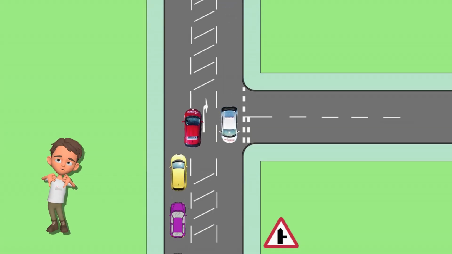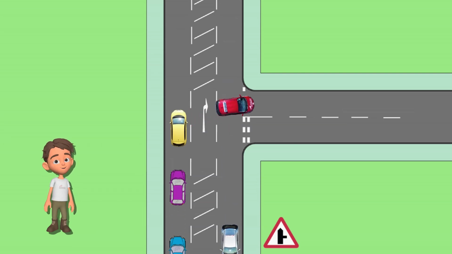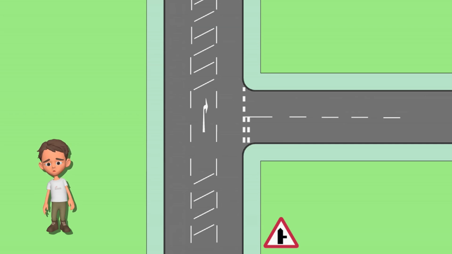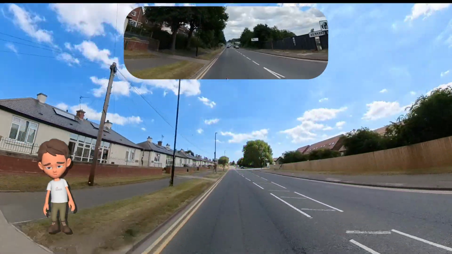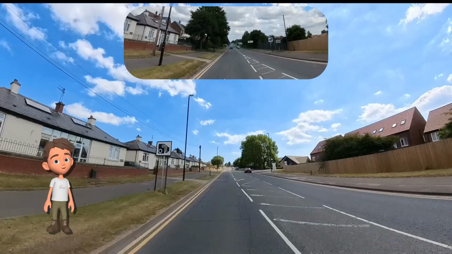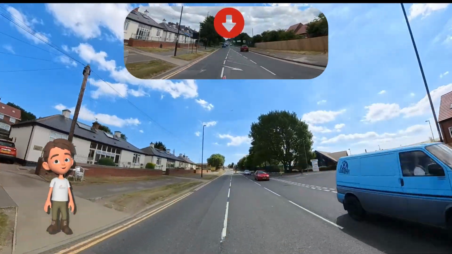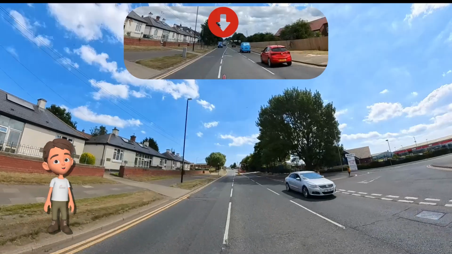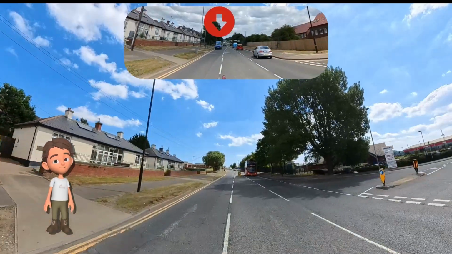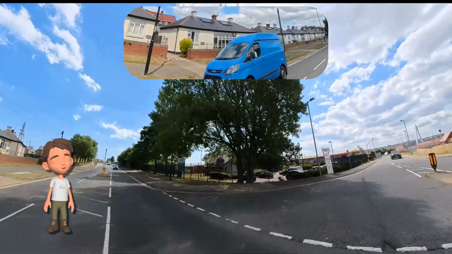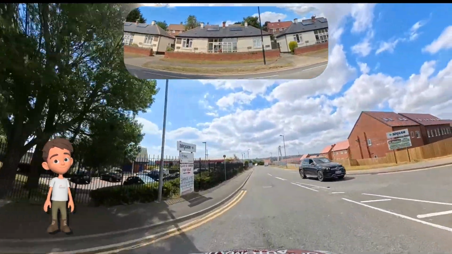If a driver fails to move correctly into a protected lane for turning right, causing them to block the traffic behind, it can lead to several issues. Primarily, it disrupts the flow of traffic, creating congestion and delays for other road users. This may frustrate drivers and increase the risk of accidents as other vehicles may attempt to maneuver around the blockage. Be aware of the effect you have on the traffic behind you as well as in front.